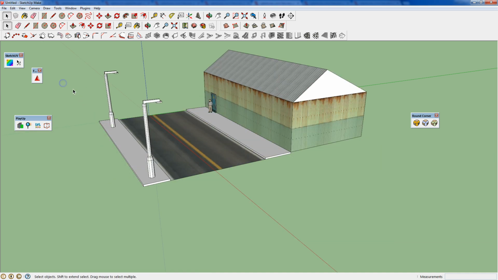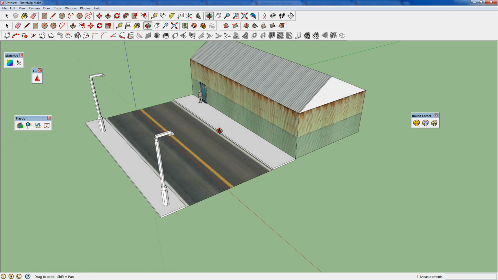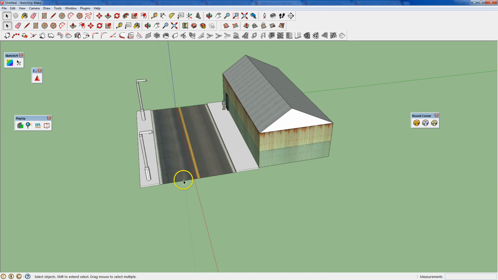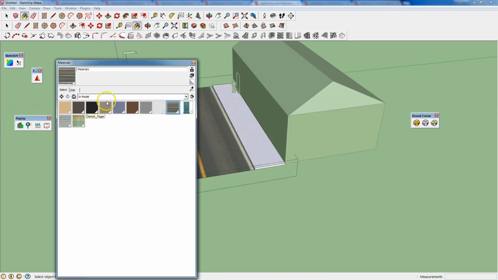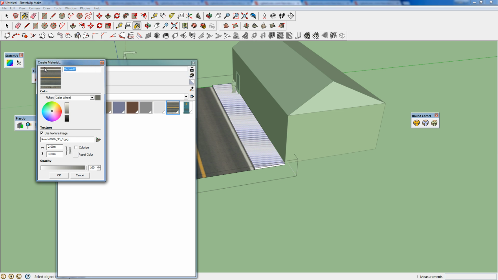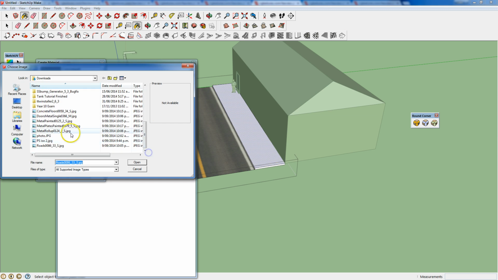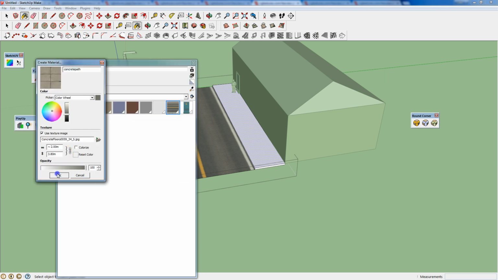Position that texture like that there. Okay, that looks pretty good. Double click on these, and I'm just going to paint these with a new material called concrete path. Load up my concrete path. Concrete floors, here it is. And just click OK.